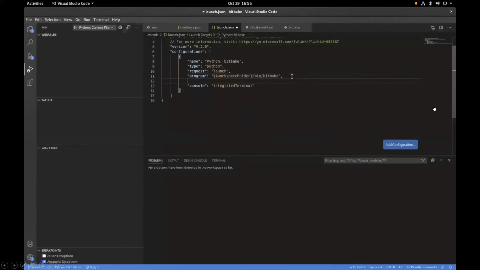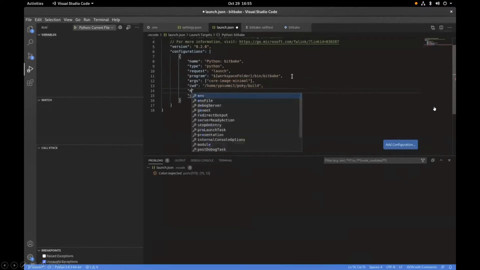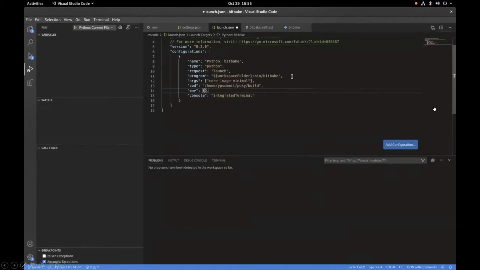Now, the trick here is we're not actually in a Pocky environment yet. So first, we're going to set the arguments for the Bitbake command to core image minimal. We're going to set the working directory to the Pocky build directory. And we have to set the Python path here as well, so that when we execute the Bitbake command, it knows where to find the libraries it needs.